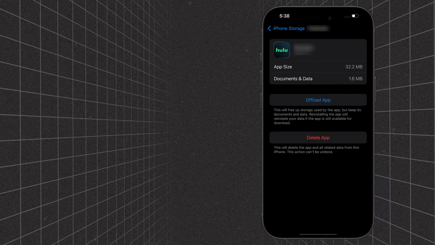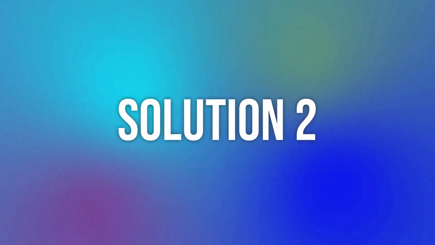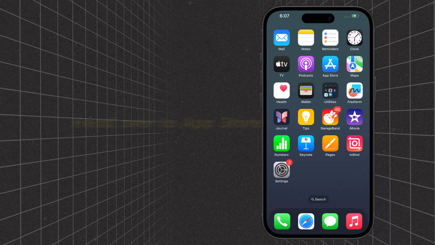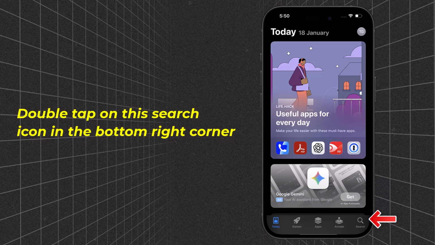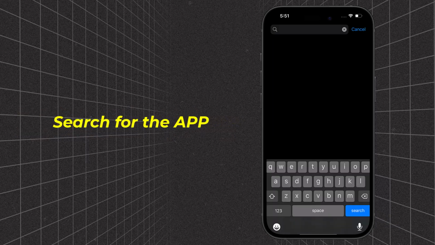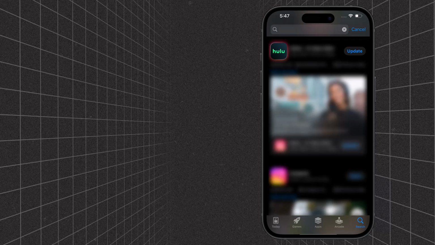This should resolve the issue, but if it doesn't, then you need to check if the app is running an older version. Head over to the App Store. From here, double tap on this search icon in the bottom right corner, and then search for the app. Once the app comes up in the search result, and if you see this update button right next to the app, simply tap on it to make sure you're running the latest version of the app.